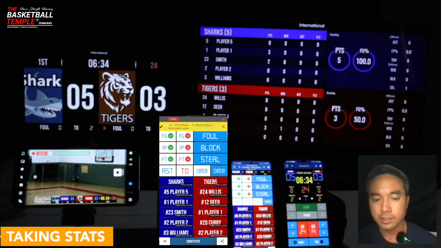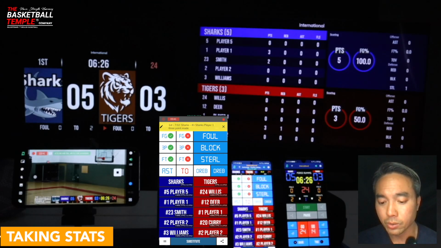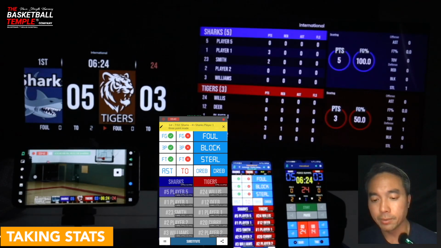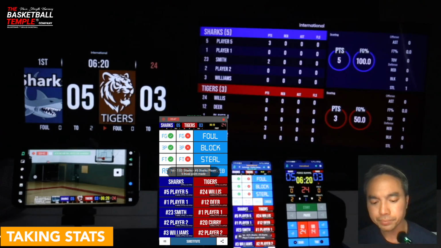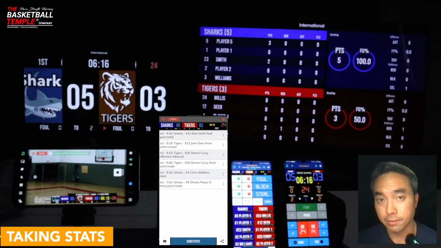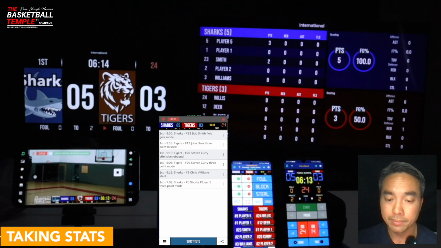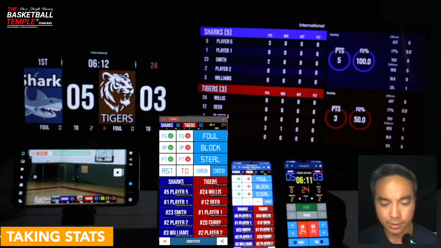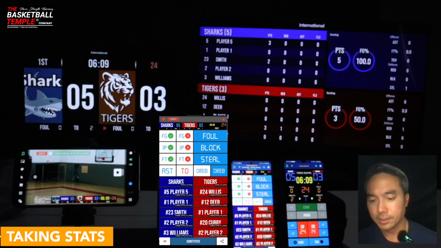If you click edit, now you can see highlighted in yellow on the top is the stat you want to edit. So let's say it wasn't player number 1 that scored the three-pointer, maybe it was player number 5. So we can change it to player number 5, go back to the game log, and now you could see that it was player number 5 that scored the 3, not player number 1.